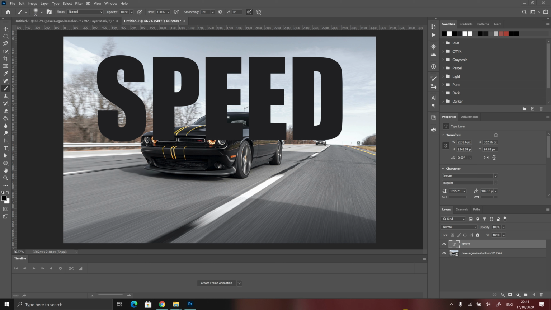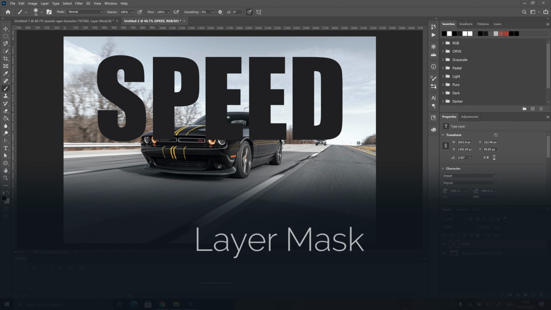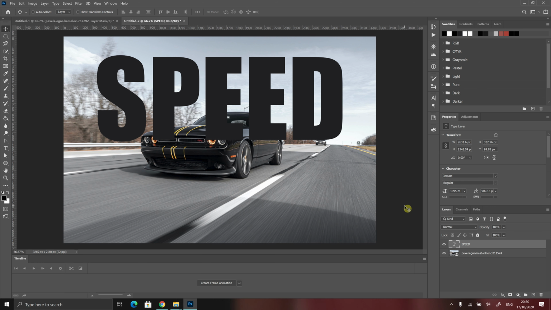The first technique of masking actually uses what is known as a layer mask. So let's start by learning about layer mask. As you can see in this image, I have two layers. One is the background layer with the image of the car, and then we have the text layer. So what I would like to do here is to hide portions of this text layer so that it seems that it is actually behind the car. So let's see how we can do that.